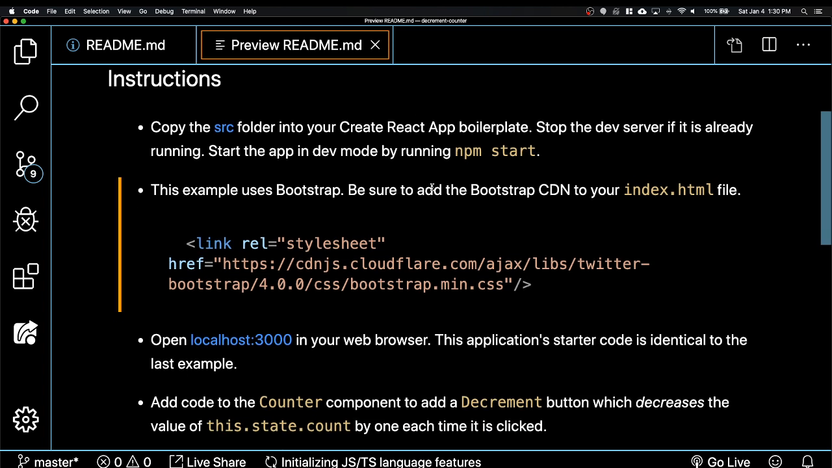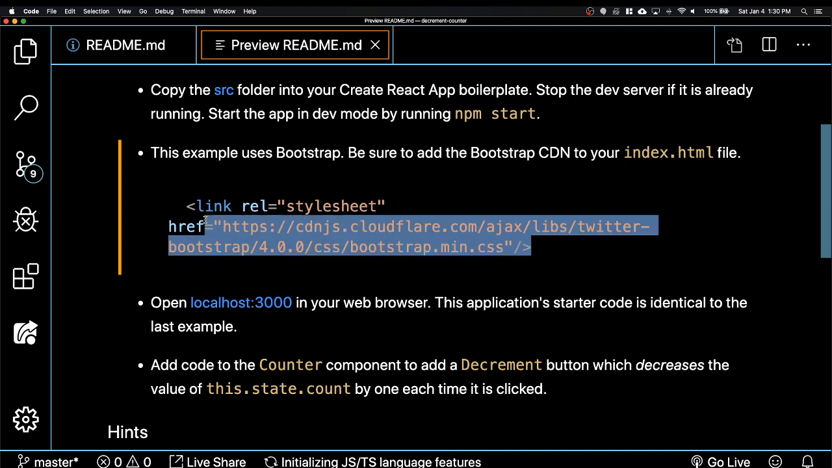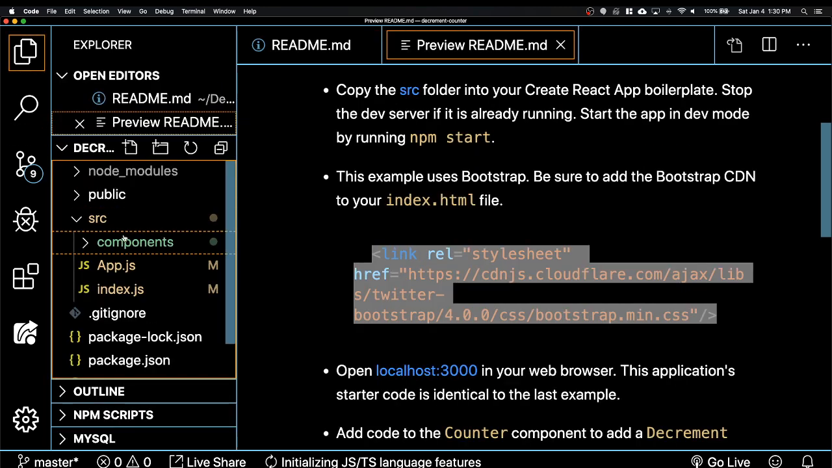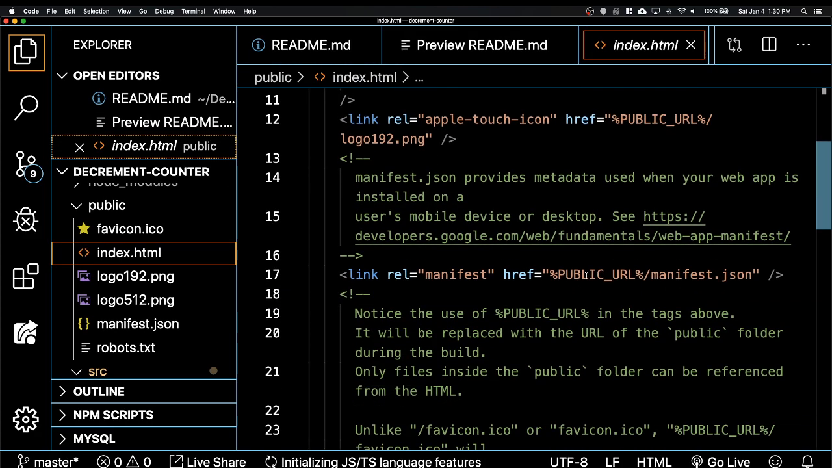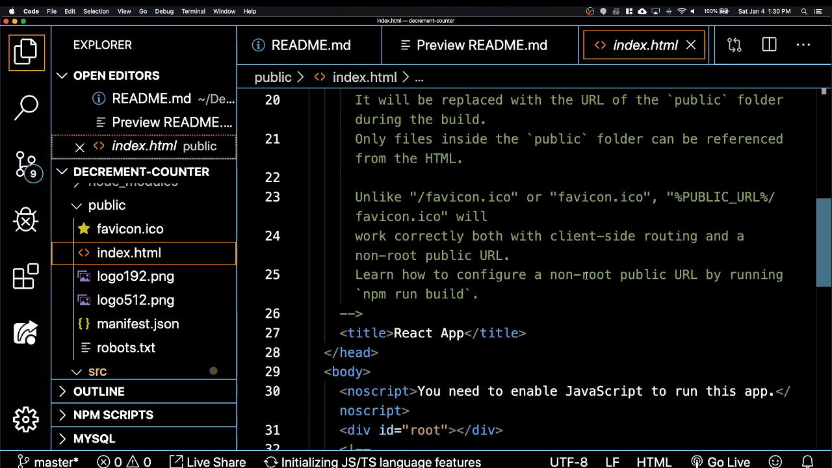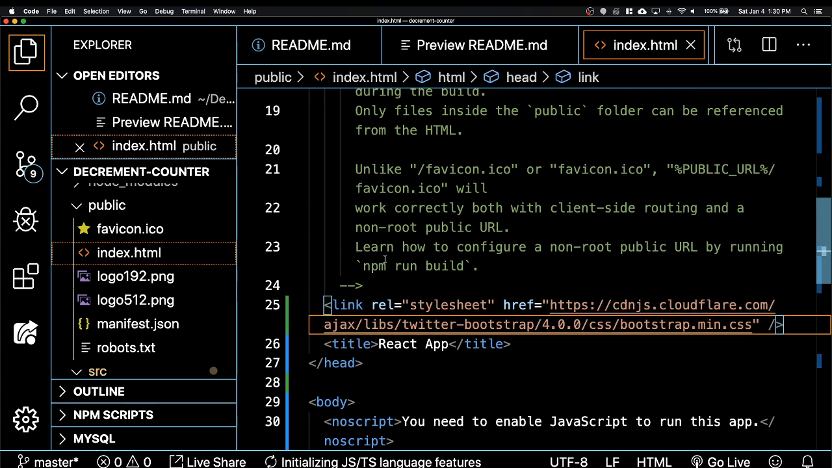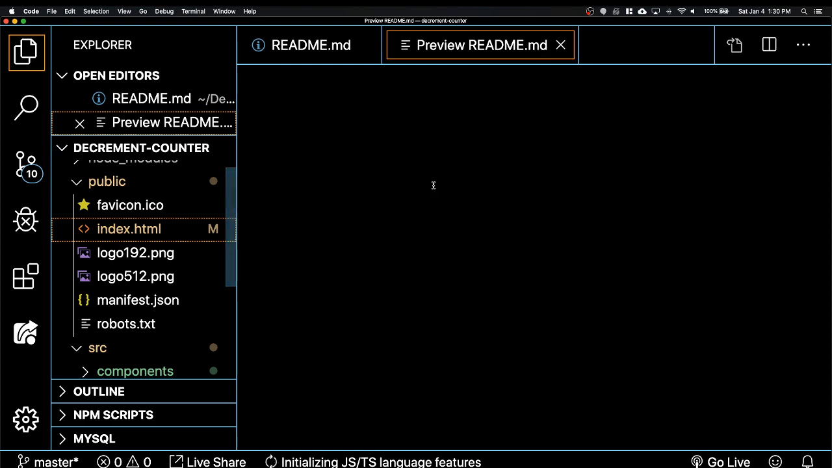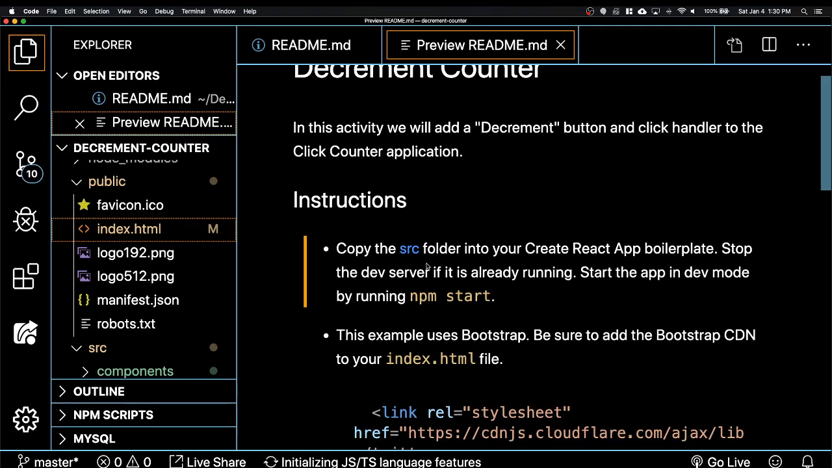So we did this. Be sure to add bootstrap. That's why it doesn't show up nicely. So let's go ahead and add this bootstrap to our index.html, in the public folder. Let's add it. Okay. Let's go back and see. Oh, looks much nicer now.